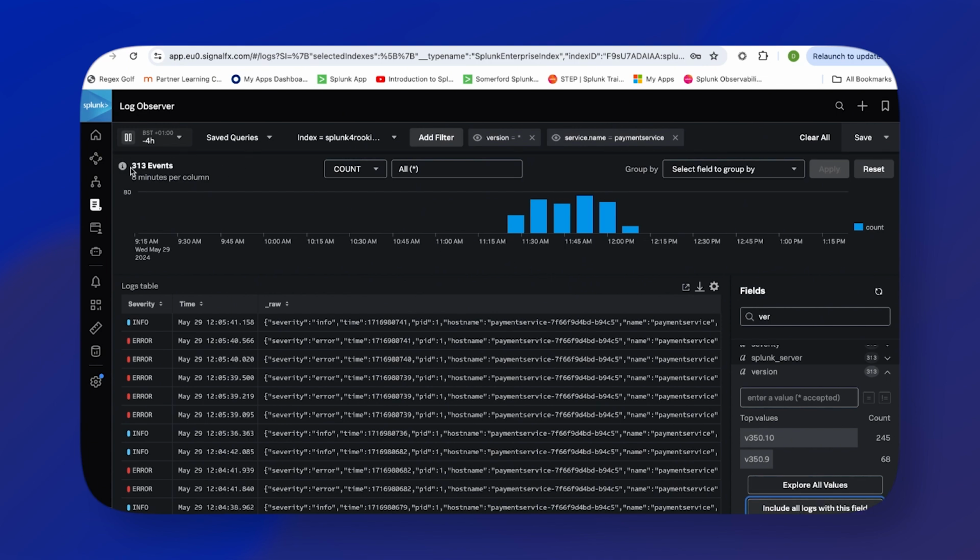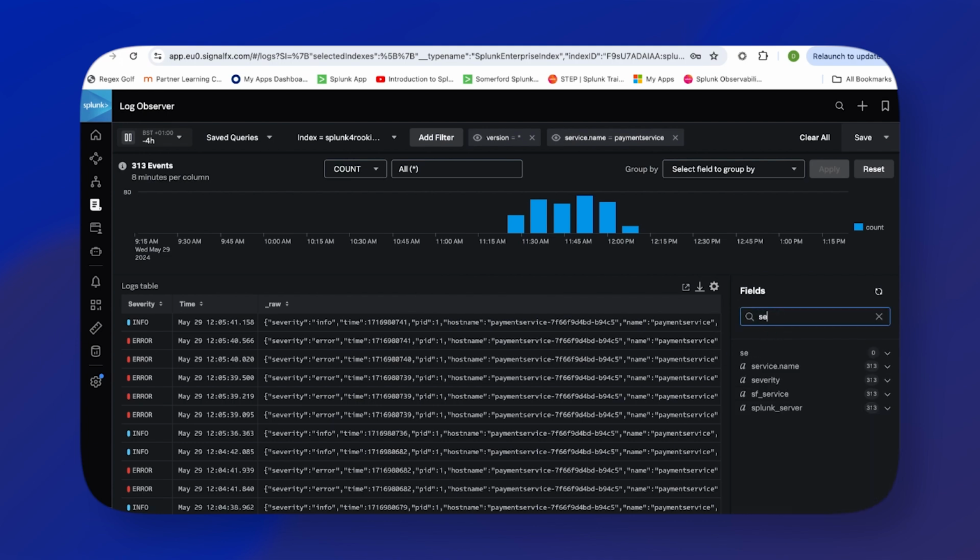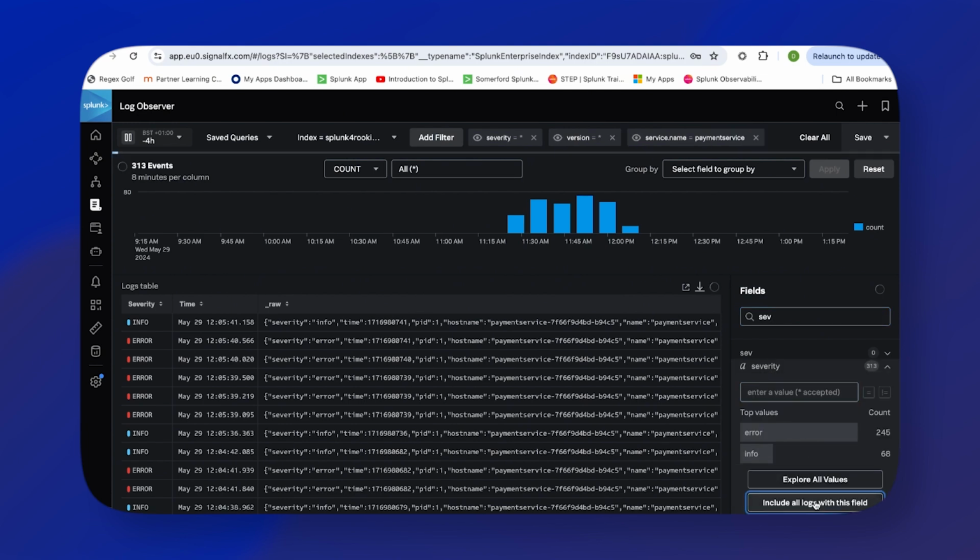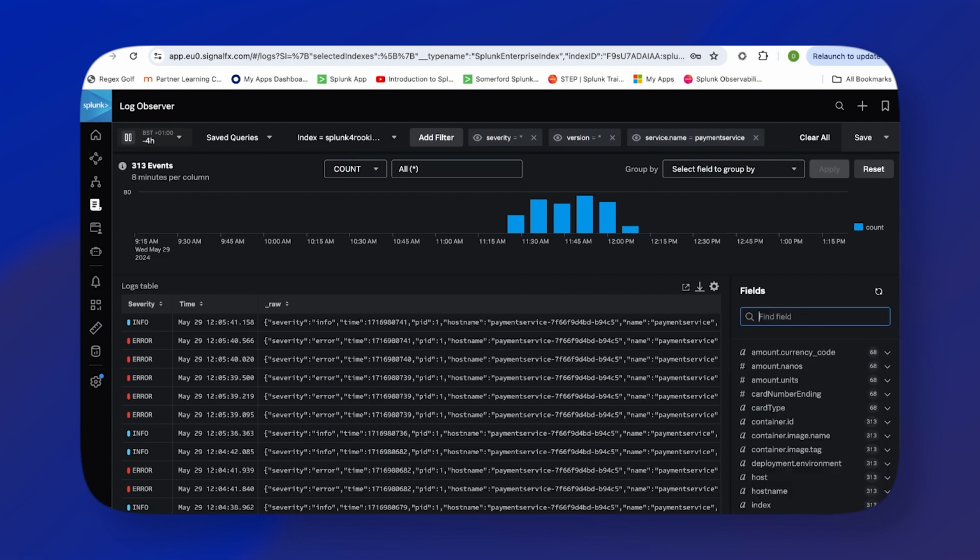That's knocked down the total number of events a little bit, but not enough for us to make any deductions. Next, we could add any events that have a severity level in there. Include all logs with this field. Now, it just so happens that all of the logs with a severity level also have a version for our application, so that hasn't helped very much at all. I have a hunch that whatever's going wrong, the invalid API token, might be related to the rollout of the new version of the application.